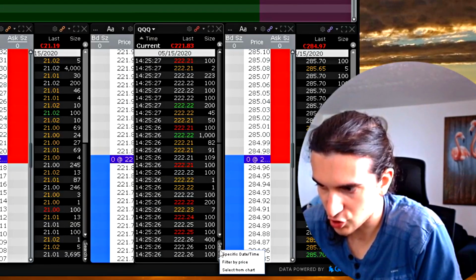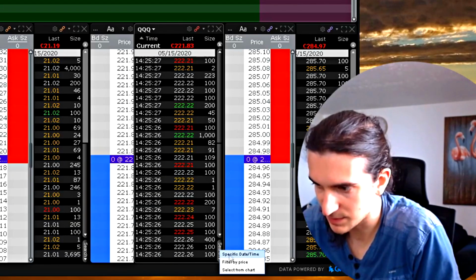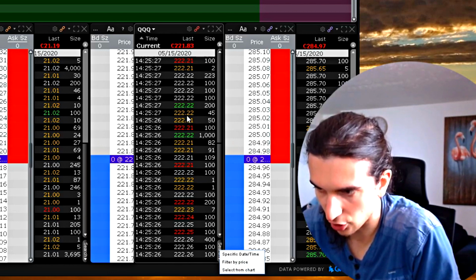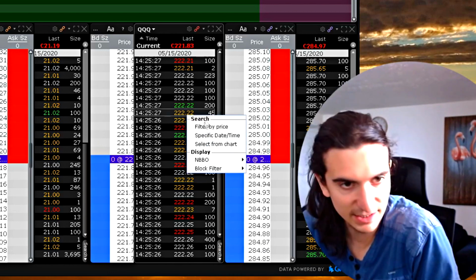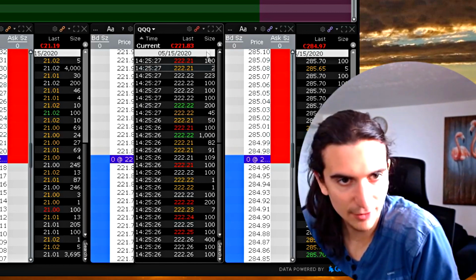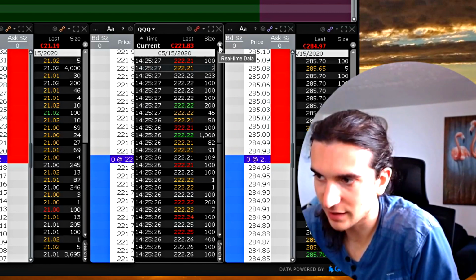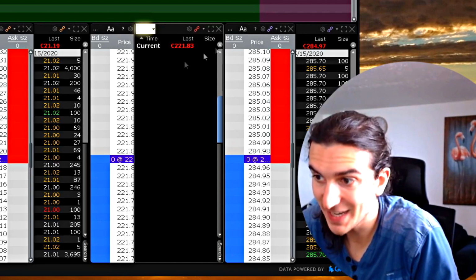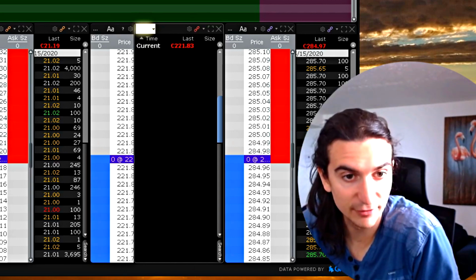Now, again, if you click on search here, it's going to show you the same thing. Specific time and date, filter by price, or select from chart. So you can get those options just by right-clicking on the time and sales chart itself. Now, right here, this little arrow, that's just going to be to get your real-time data. So you click on that and you should be getting your live streaming coming from the market.